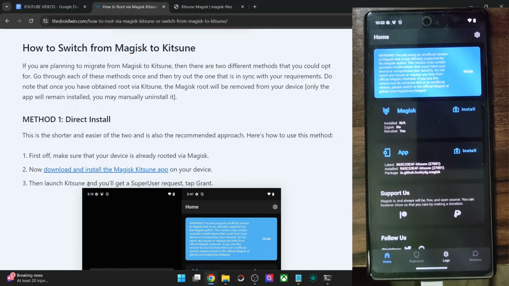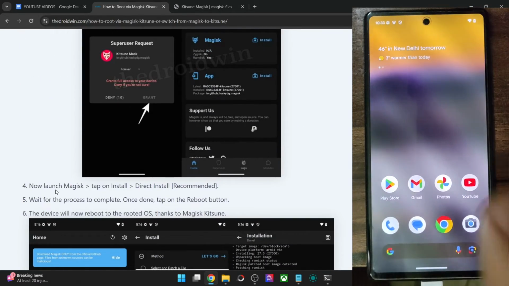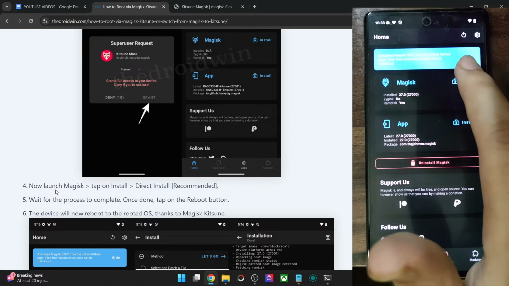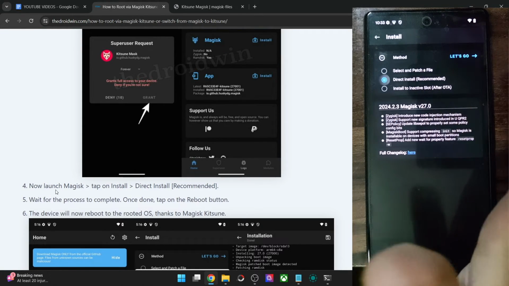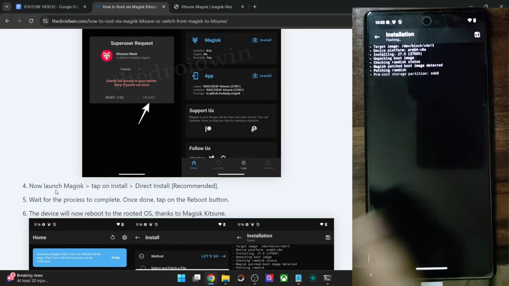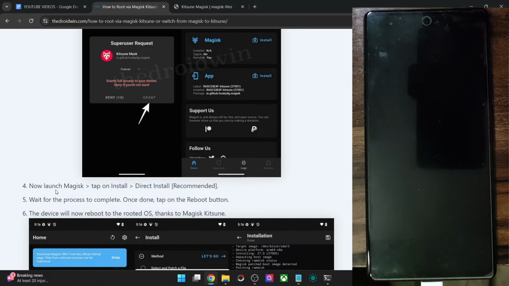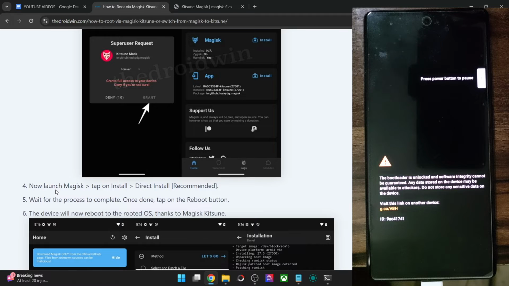Once that is done, you will now have to open the official Magisk app. So open the official Magisk app, then tap on install next to Magisk, choose direct install, tap on let's go, and it will now patch and flash the boot image file. Once done, tap on reboot, and upon a reboot, the official Magisk app will now be gone, and apart from that, you will have now obtained root via the Magisk Kitsune app. So I'll show you that. So let's wait for a few seconds.